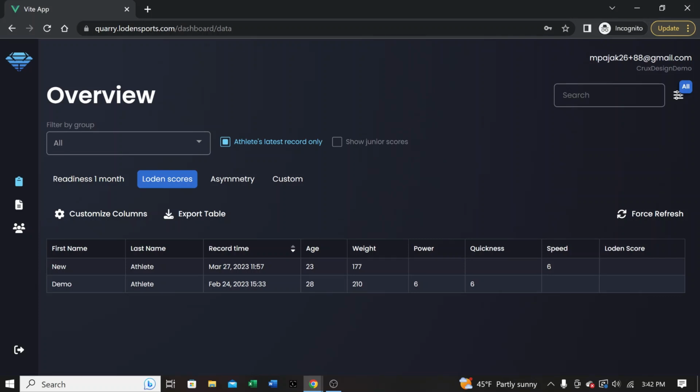With the same credentials that you access the Loden Sports Performance Lab app with, you can also log into quarry.lodensports.com. You can either type that in your address bar or it's linked directly from our website. Basically, Quarry is a web app interface for all of the data, and more data, that we're not representing in the Loden Sports Performance Lab app. So I'm going to give you a quick walkthrough on what all of that looks like and all of the cool things that you can do using the Quarry.